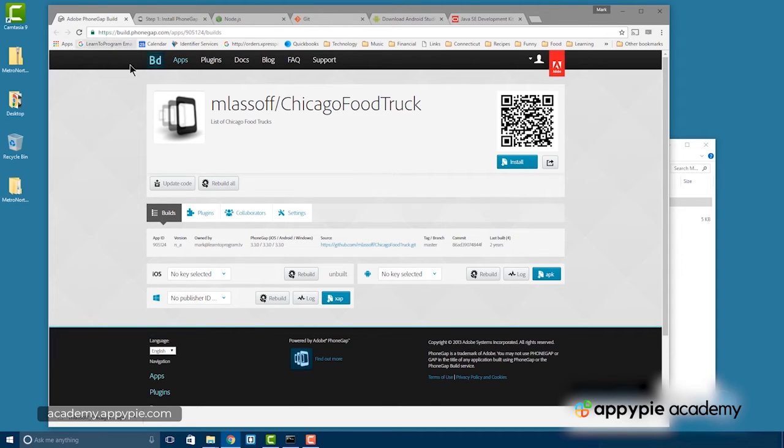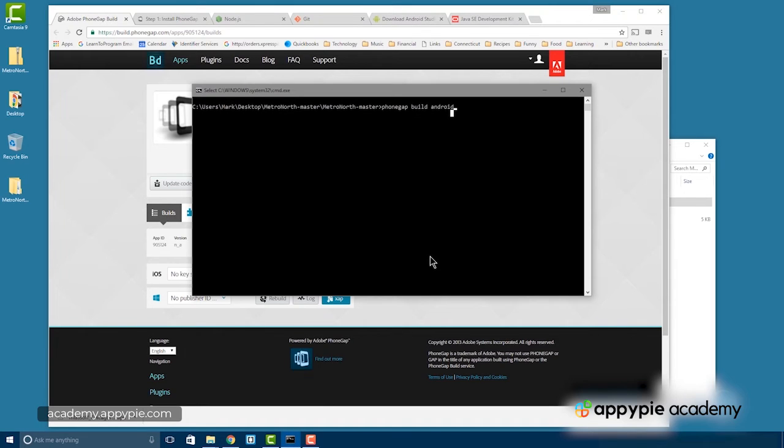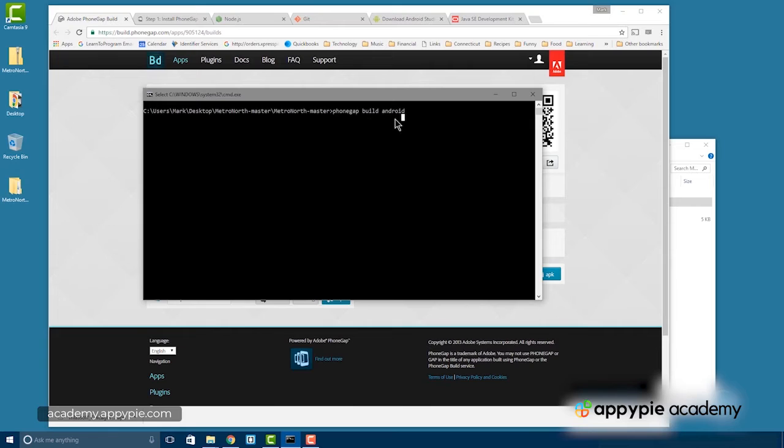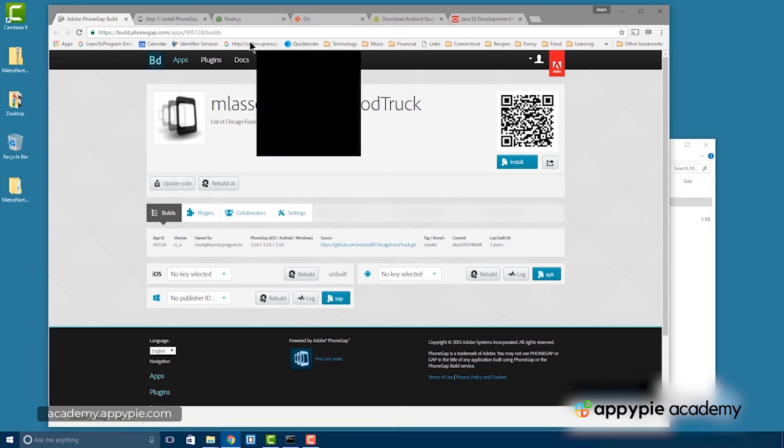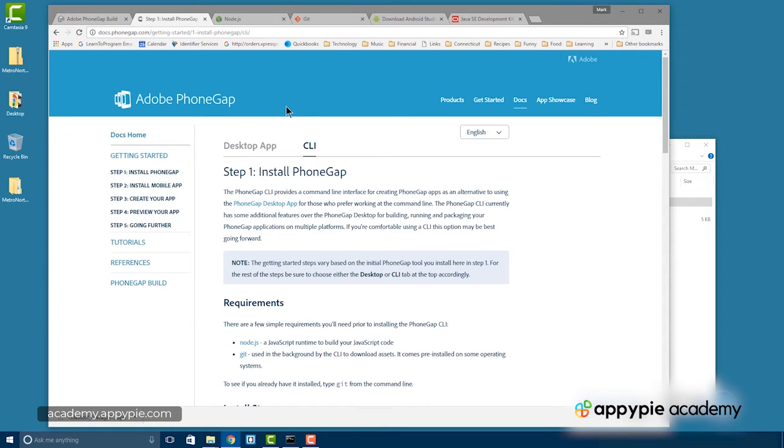Now, if you don't want to use PhoneGap Build, you can actually build your applications on the command line. So here you can see I've got the phonegap build android command. Now, in order for that command to work, I actually have to go through the process of installing first the PhoneGap command line interface. You can get that right here, docs.phonegap.com, getting started, install PhoneGap CLI. This gives you the instructions for installing the PhoneGap app.